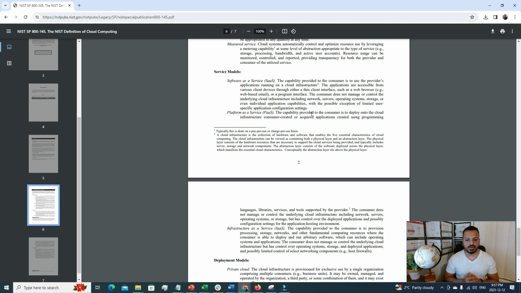After covering the characteristics of cloud computing, now let's talk about the service models of cloud computing. Whenever we are referring to service models, we are referring to 3 different types. Number one is software as a service, in short SaaS. The second one is platform as a service, we call it PaaS. And the last one is infrastructure as a service, IaaS.